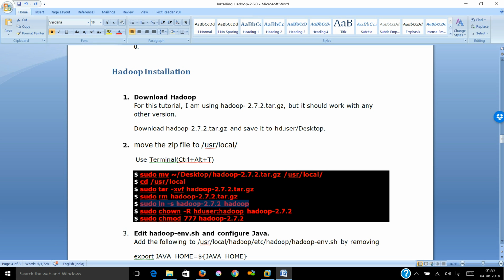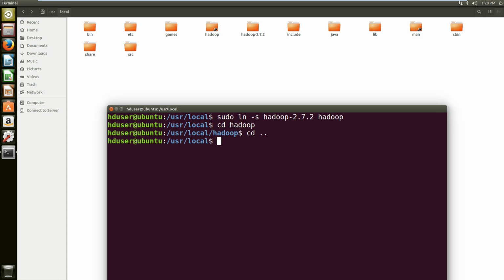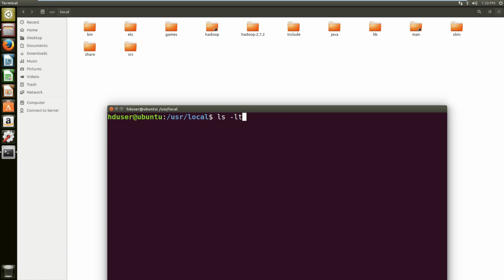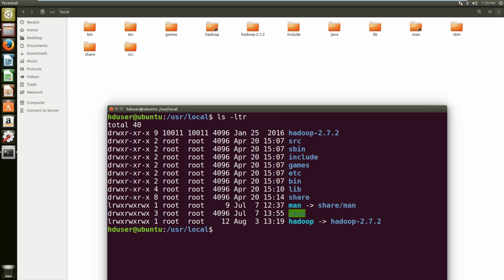Next, what we need to do is change the owner of this 2.7.2 folder to the SD user of the Hadoop group. Let's go back, cd .., Ctrl+L, and let me say ls -ltr. Look at my Hadoop folder. Who is the user? The user is root. So who is the owner of this Hadoop folder? Root. Now we would like to change the owner of this Hadoop 2.7.2 folder. For that, just execute this. We are saying that from today onwards, the Hadoop 2.7.2 folder's owner is SD user and this owner belongs to the Hadoop group.